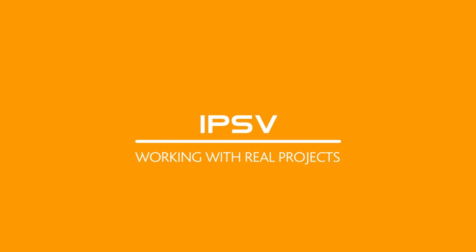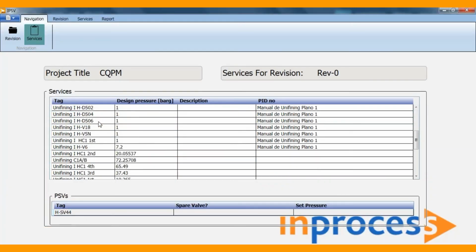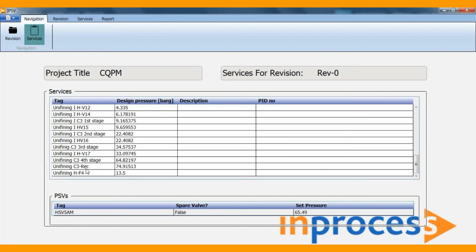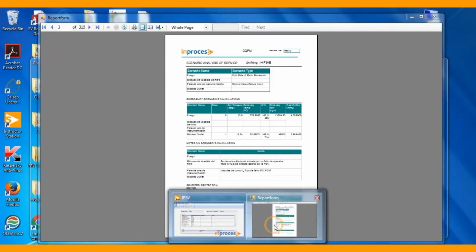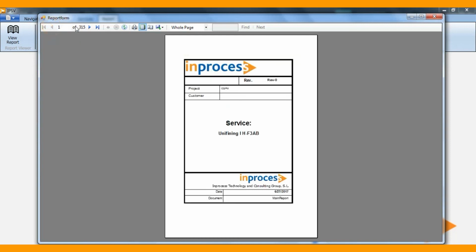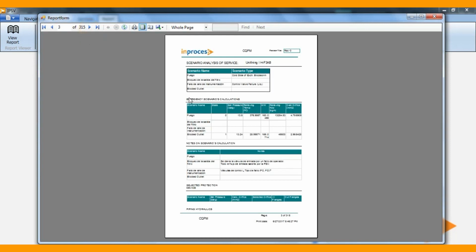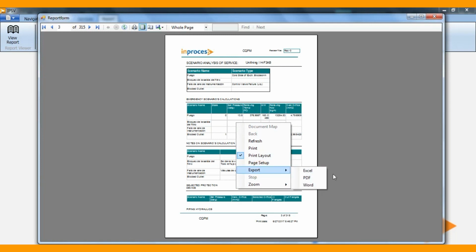As a final remark, it is worth mentioning that although this tutorial has been showing how to modify and update information related to 3 scenarios of a single relief valve, the power of IPSV resides in its ability not only to manage, in a single database, all the information related to the hundreds of relief valves that might exist in an industrial plant or in a project, but also to generate reports in printable Excel sheets, fully customizable by the end user.